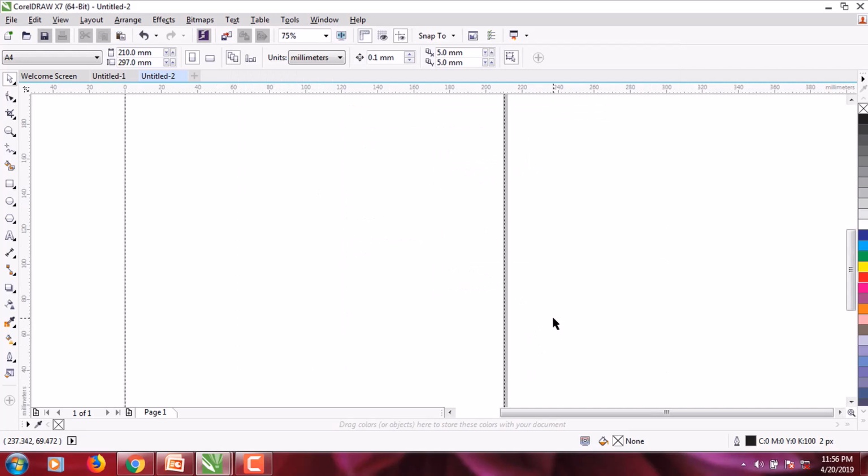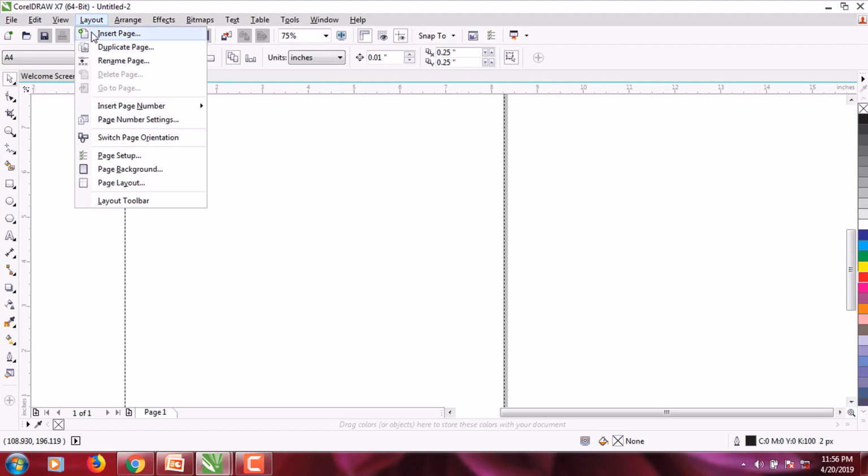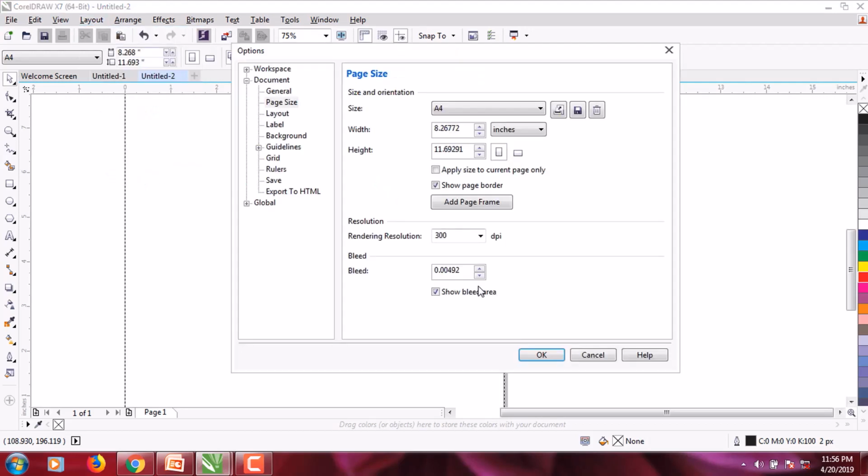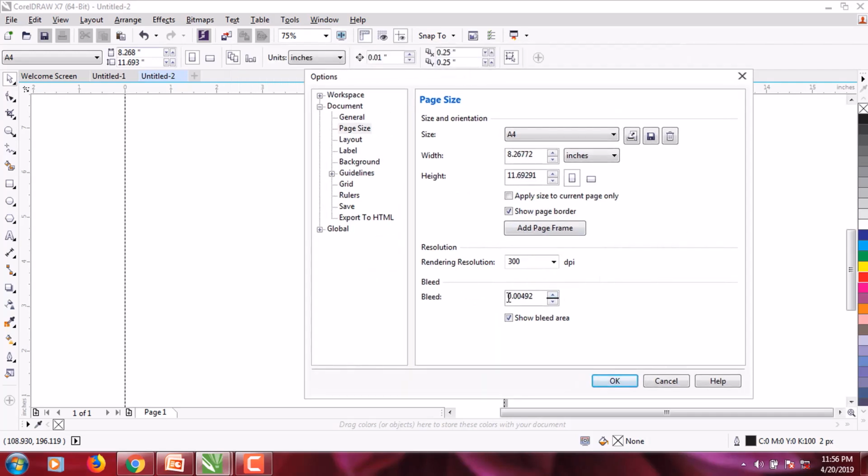The moment you click OK, you can see that you have a small area here. But as my unit here is in millimeters, you can't actually see the bleed area. So I will change the unit to inches, and again I will go to Layout and click on Page Setup. Now see, as my unit was in inches, my bleed area became this small.